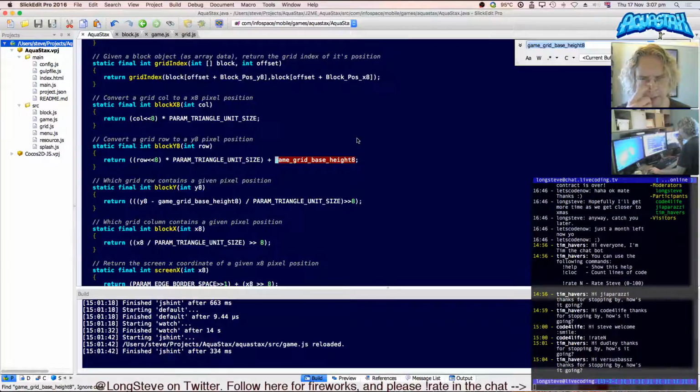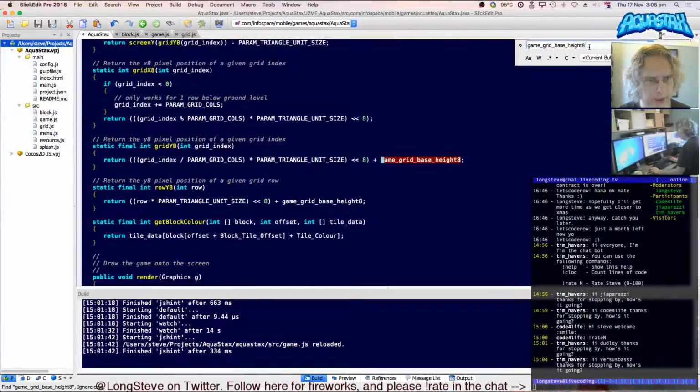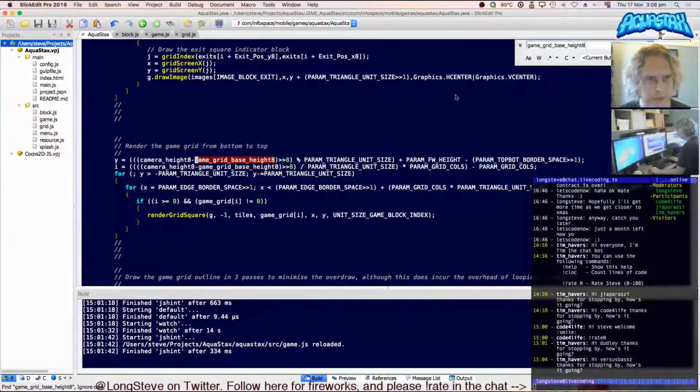Yeah, game grid base height is probably going to go negative because as the camera moves up, it will shift down. Or maybe it's not affected by the camera. Let's keep searching for it, see what else it does. Block Y. So these functions are just the inverse of each other. Render the game grid from the bottom to top. Yeah, so this is a drawing routine. Here we are. Camera height is subtracted from game grid base height.